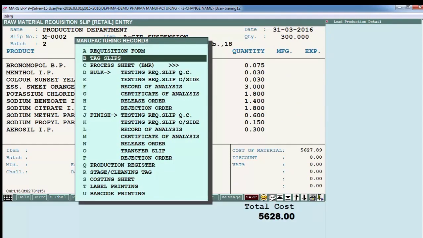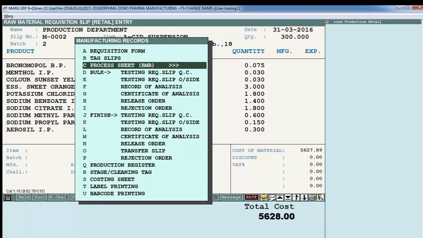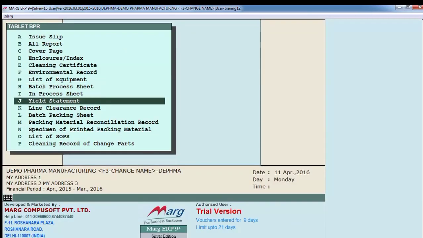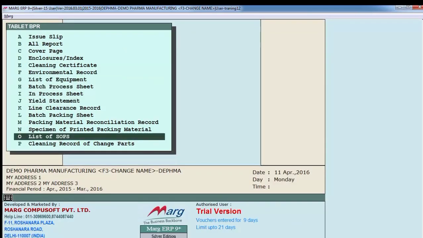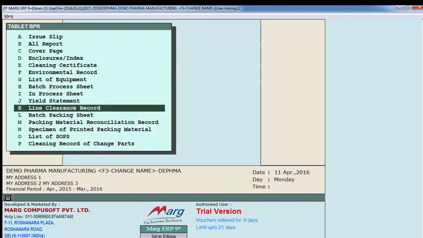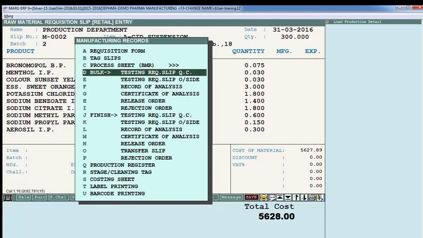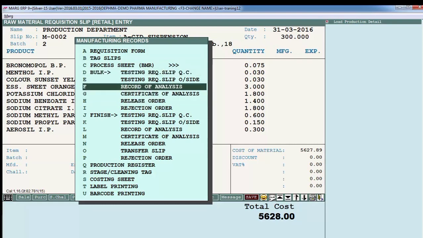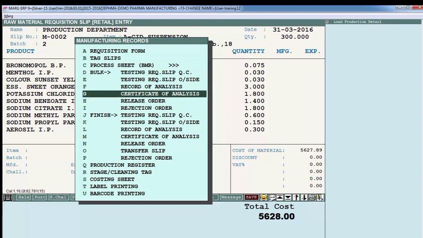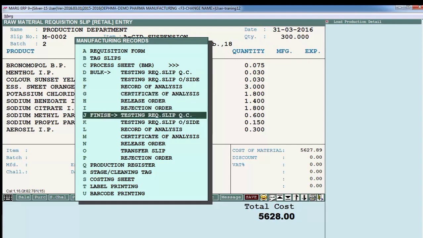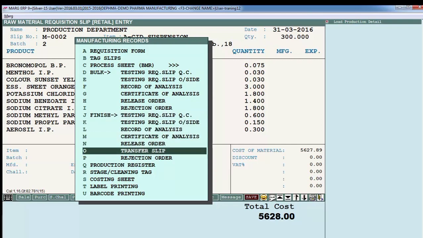Similarly, you can get tag slip prints, process sheet, BMR print. Here you can print yield statement, list of equipments, list of SOPs, and many more. Now after the bulk of 300 quantity is ready, some tests will be conducted. So you can get testing requisition slip, ROA, COA. Then the bulk quantity will be packed from the issued packing material, so it will be converted into finished material, and then tests will be conducted on it too. So all the certificates and records can be printed from here.